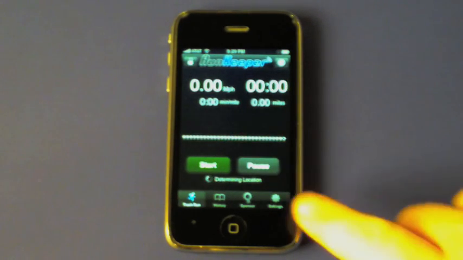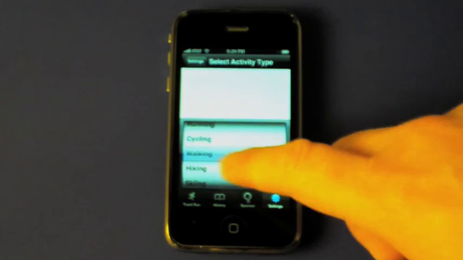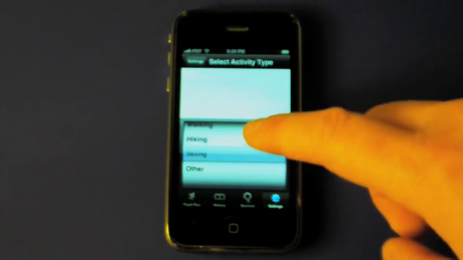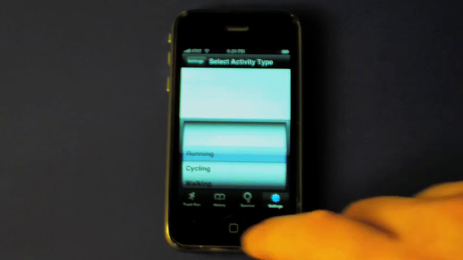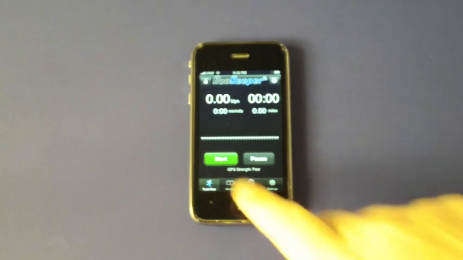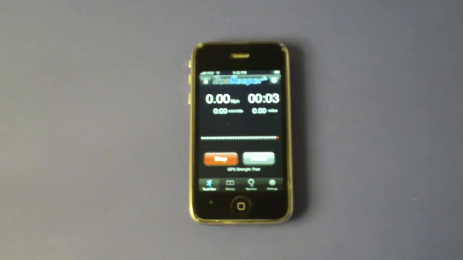So before I start, I want to click over to Settings and pick the activity type. So when I pick that, there are options: running, cycling, walking, hiking, skiing. So I'll say running. When you're ready to start your run, just click the start button and it will begin timing your run. It's using the GPS in the iPhone to track your location.